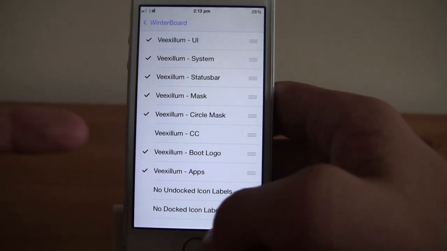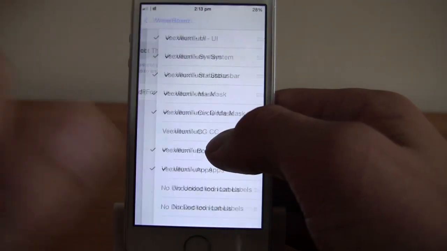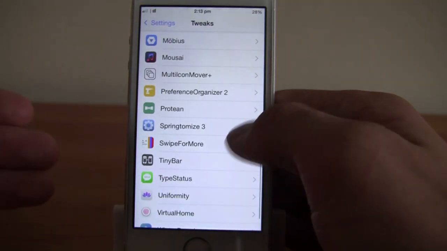I haven't got it set for Control Center because I didn't like how the toggles looked, but you can have that, and you can download loads, endless different ones in Cydia, and just enable them in WinterBoard.